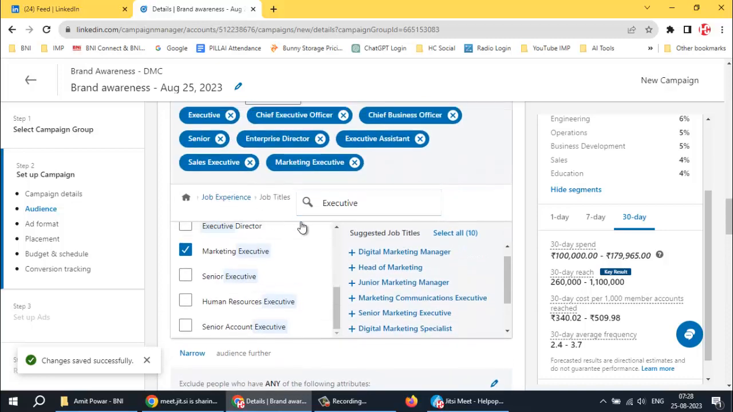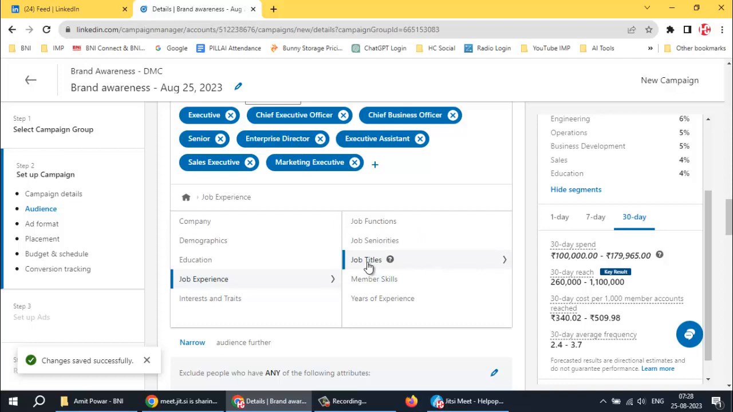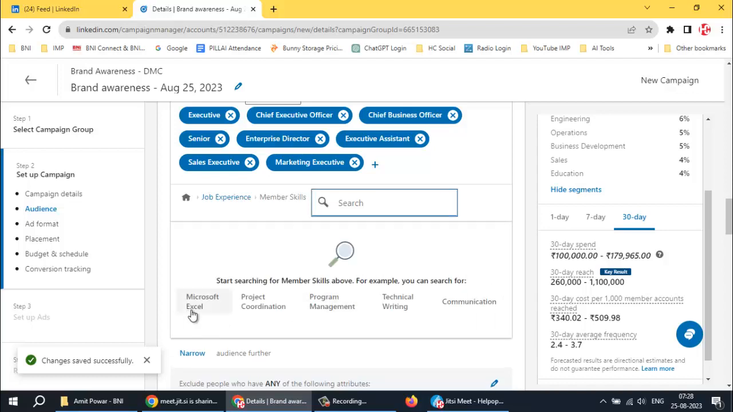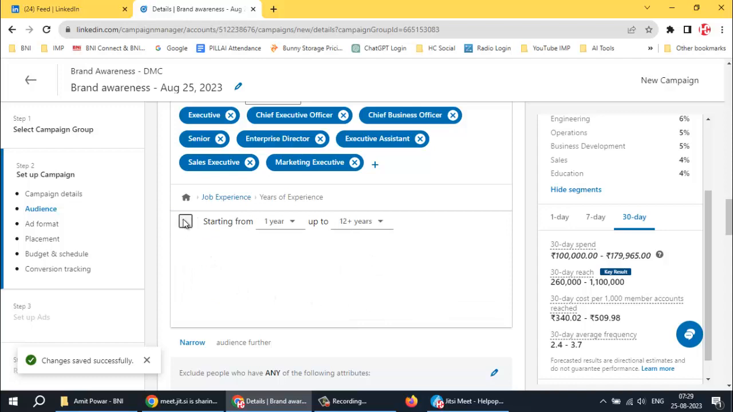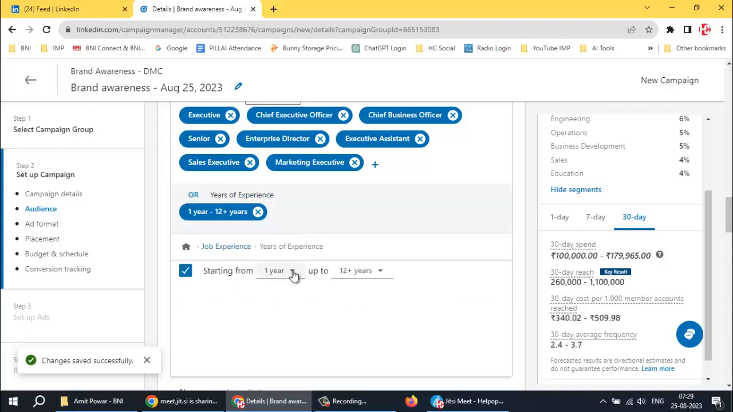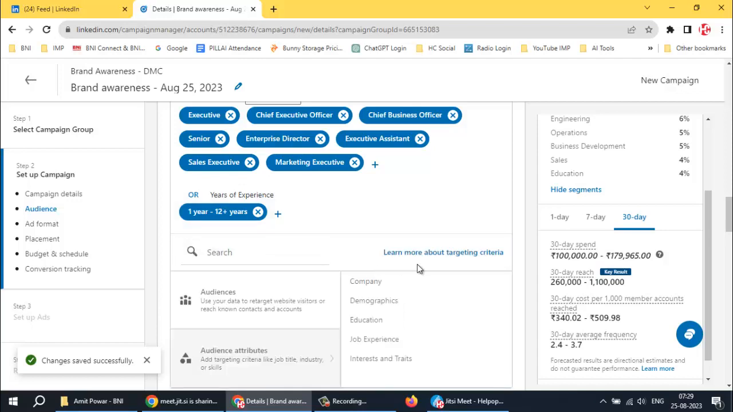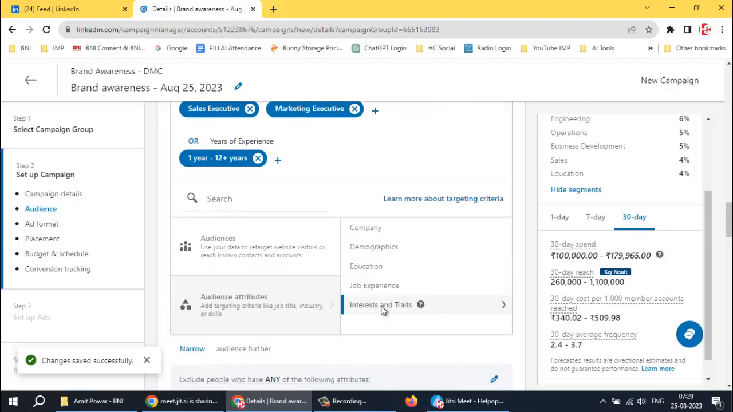So like this I can select job experience as well, then job titles and member skills. So Microsoft Excel, project coordination, program management, technical writing, communication. This does not apply to me, so I'll not select that option. And years of experience, so maybe I can select starting from 1 year to maybe around whatever maximum is, 12 plus years, I can select that option over here. So like this I can select by job experience.